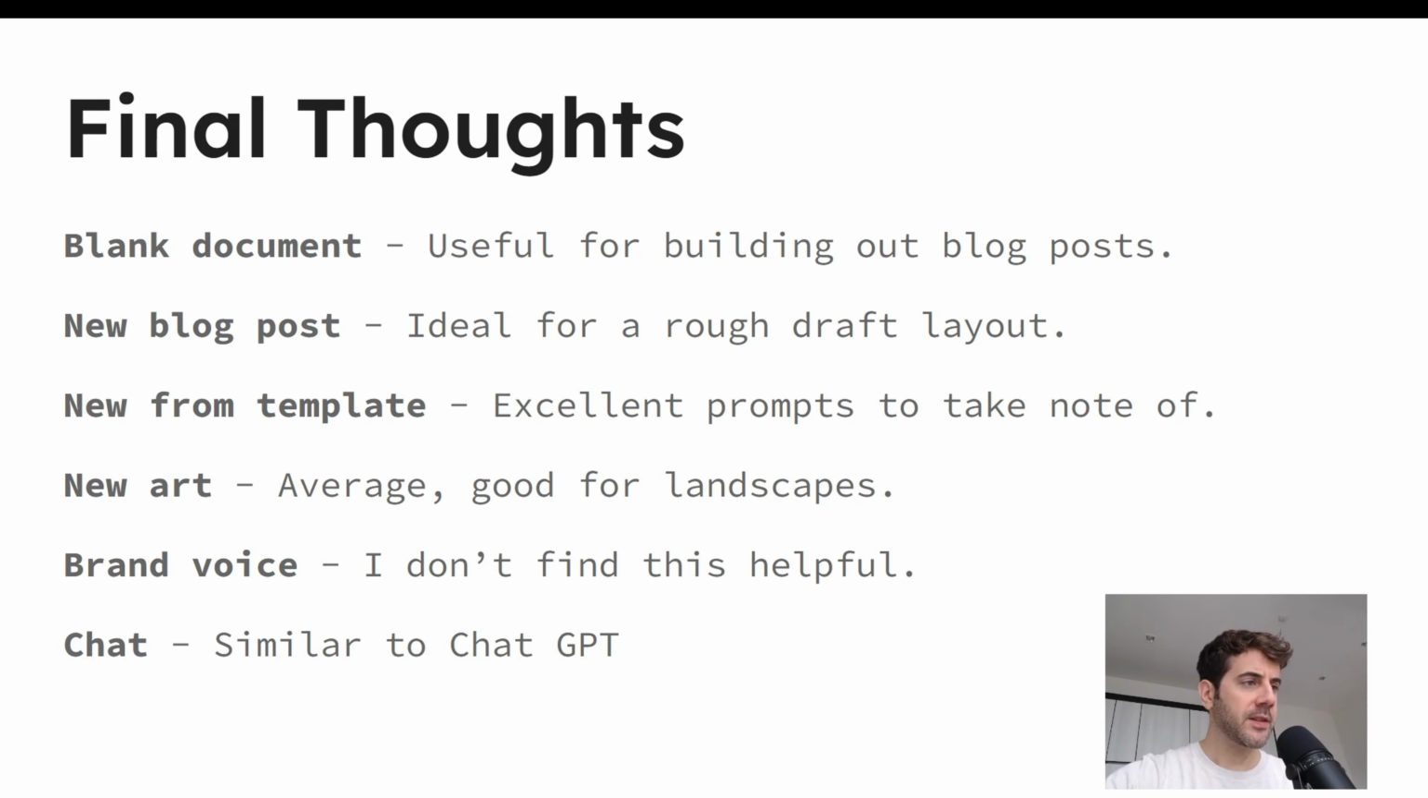The new blog post is also good. It's ideal for creating a rough draft layout. The new blog post will give you a 500 to 700 word article that is absolutely not good enough to publish right there and then. So you just want to move that over to the blank document, the workspace section, then you can expand that document from there, which I cover in another video about how to create a blog post with it that you can check out if you want.